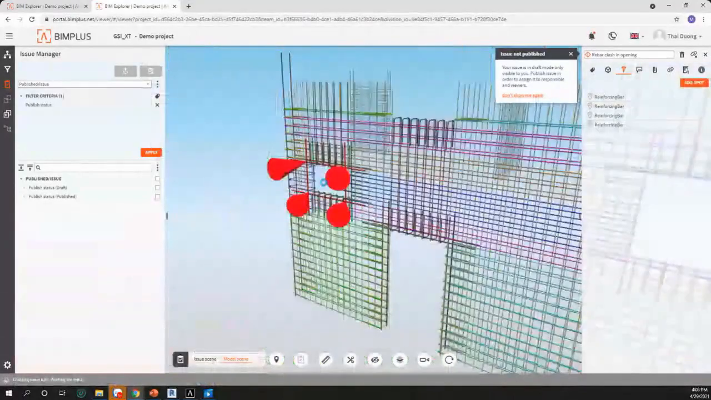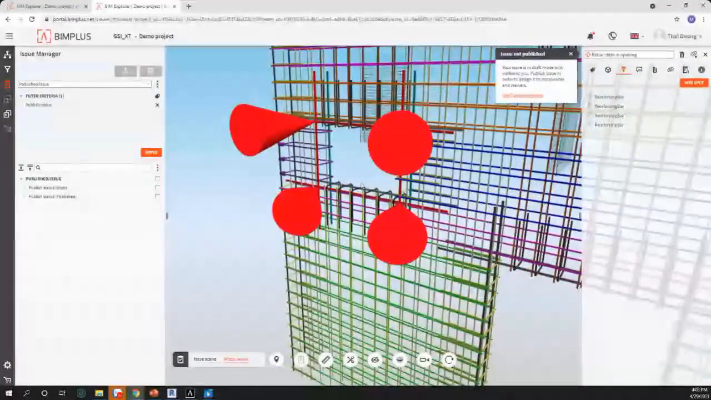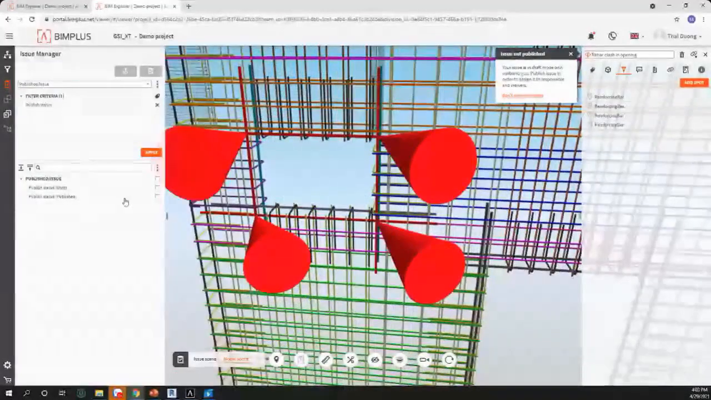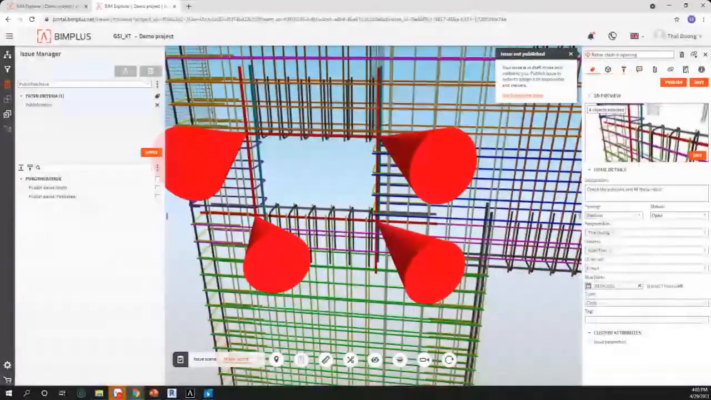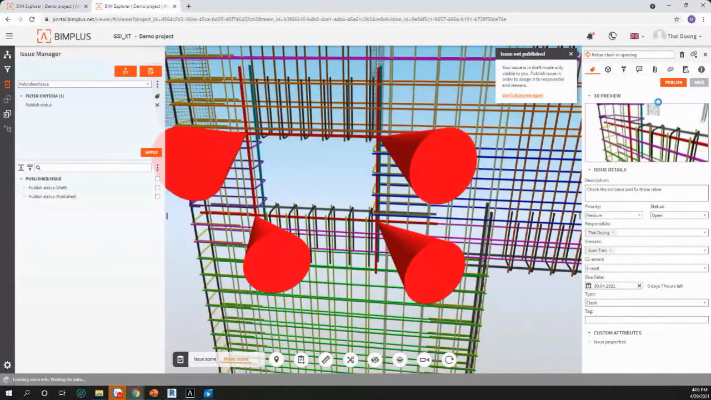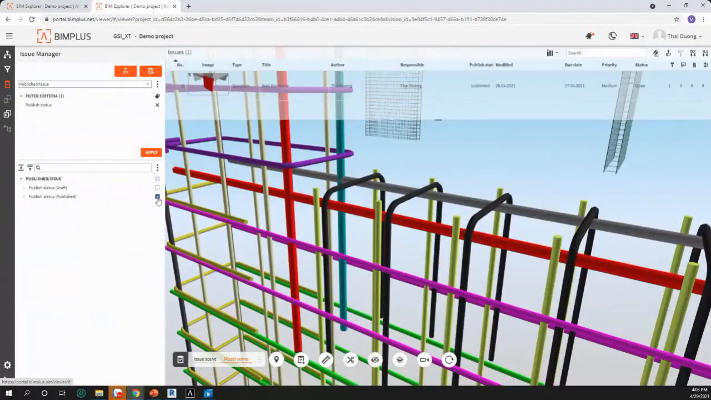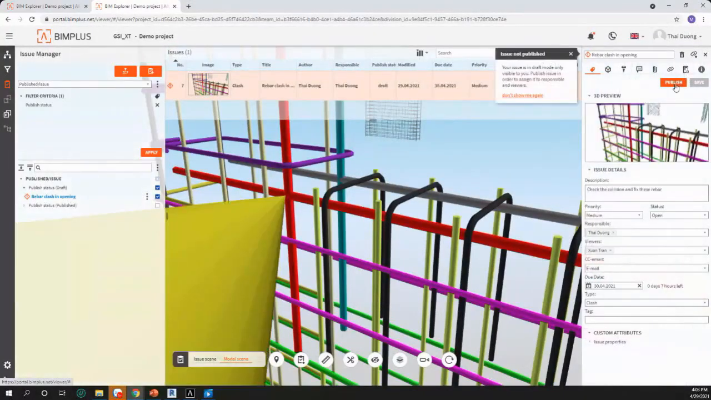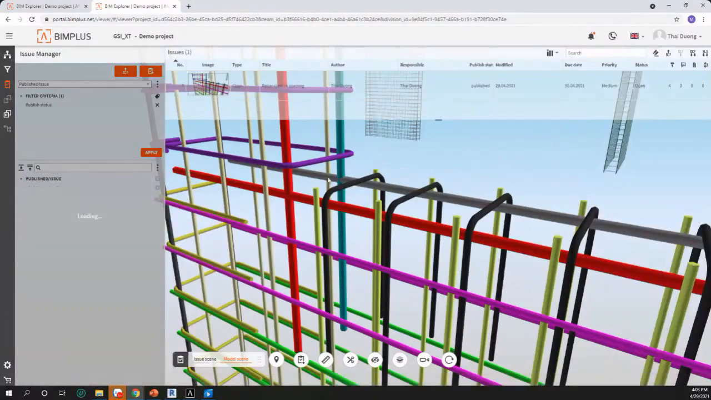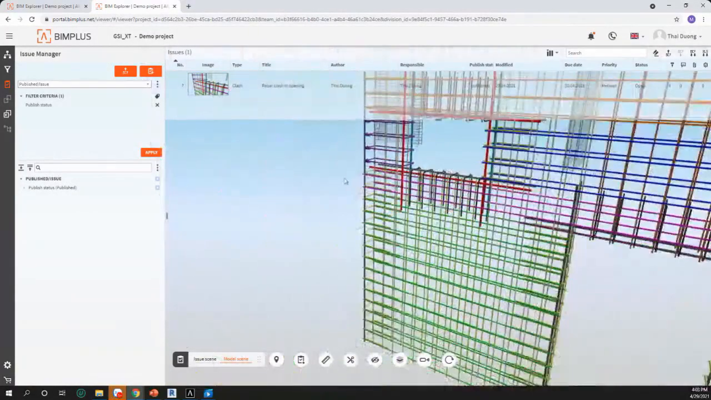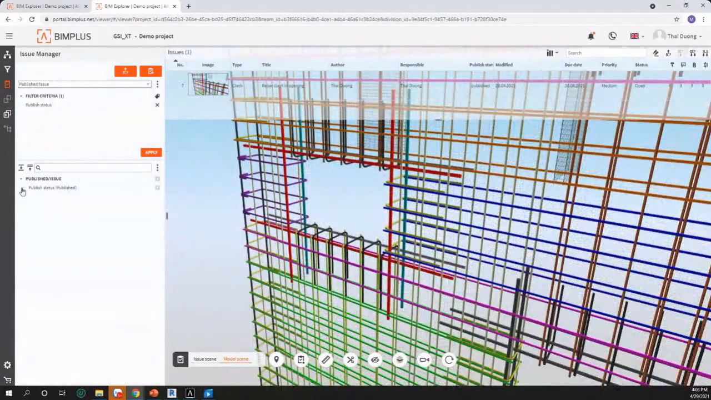Yeah, we have 4 locations to fetch. And after that, we will save it. We'll publish it after review. So we have created the issue for the Rebar clash in opening.